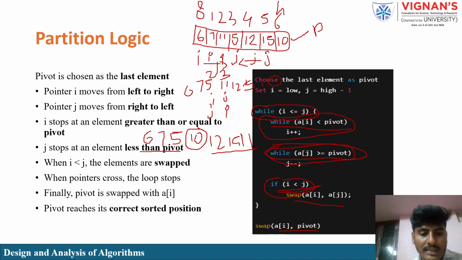So pivot reaches its correct sorted position. When we know pivot reaches the correct sorted position, if the pivot is swapped once, we can fix the pivot element. Check the elements from the left subarray and the right subarray. All the elements under the left subarray are smaller than the pivot, and all the elements greater than the pivot come under the right subarray. So this is the partition logic.